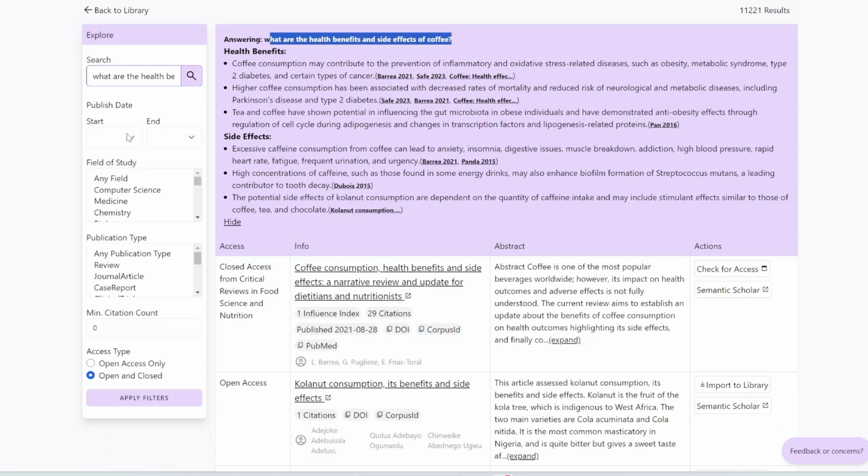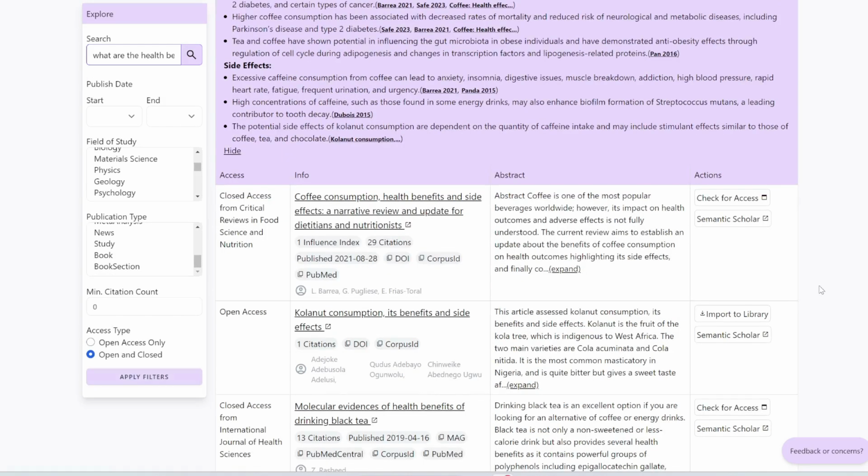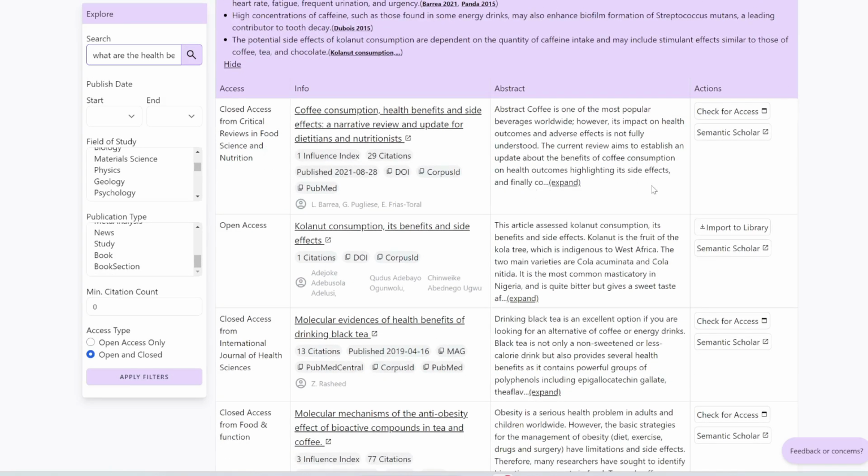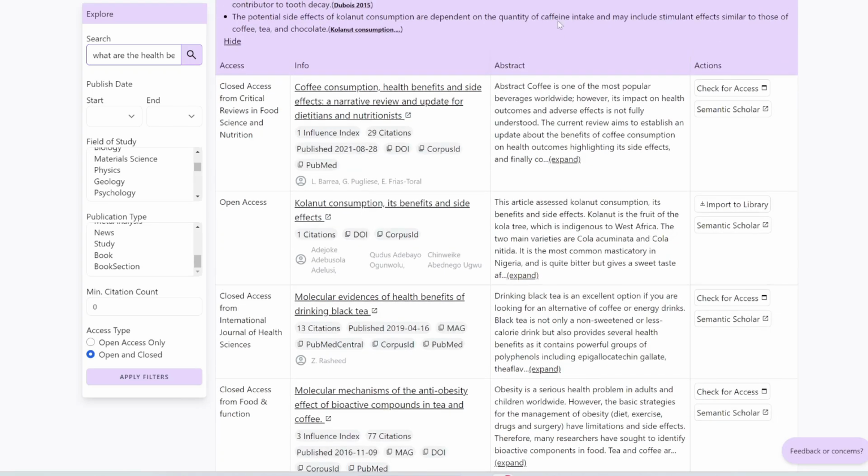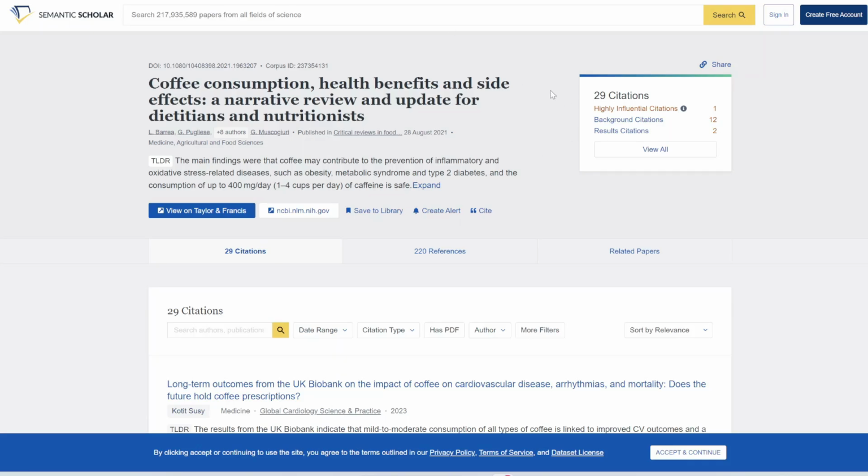You can also filter by the publication date, the field of study, the publication type, minimum citation count, plus the access type. And then here we have the standard table, which you've seen with the previous tools as well, where it lists the article and all the information about the article, including the authors, publication date, DOI code, number of citations, and then the abstract. And if you click into this article, it just loads up the external site of the article.